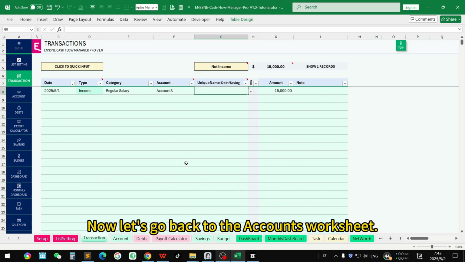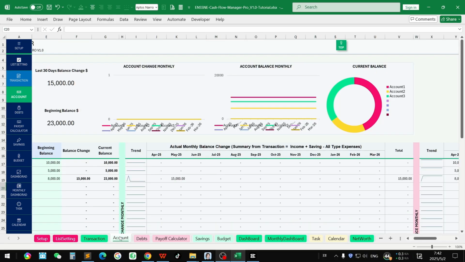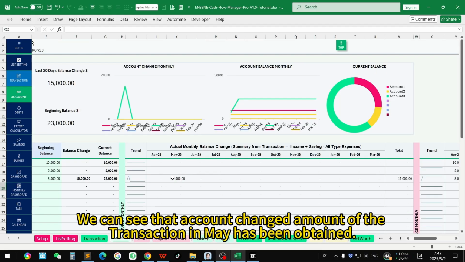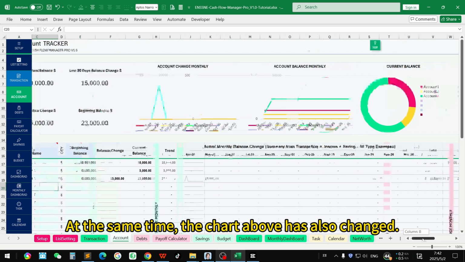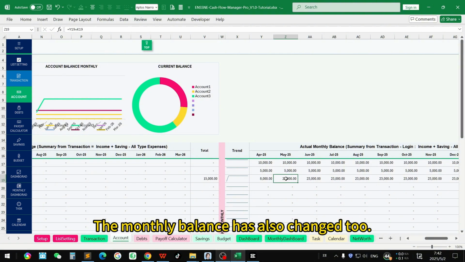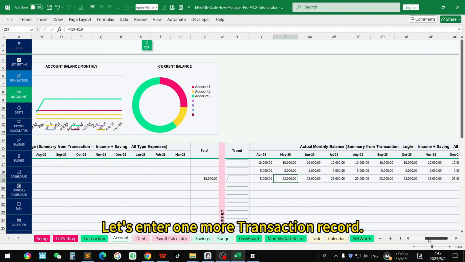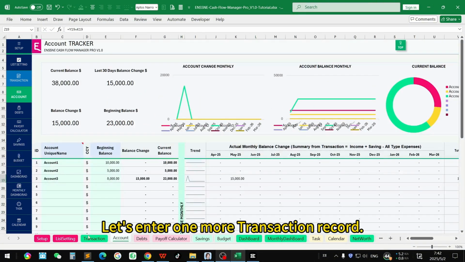Now let's go back to the accounts worksheet. We can see that the account changed amount of the transaction in May has been obtained. At the same time, the chart above has also changed. The monthly balance has also changed too. Let's enter one more transaction record.